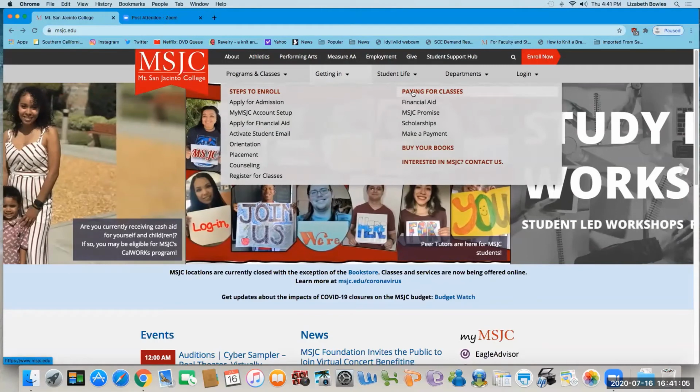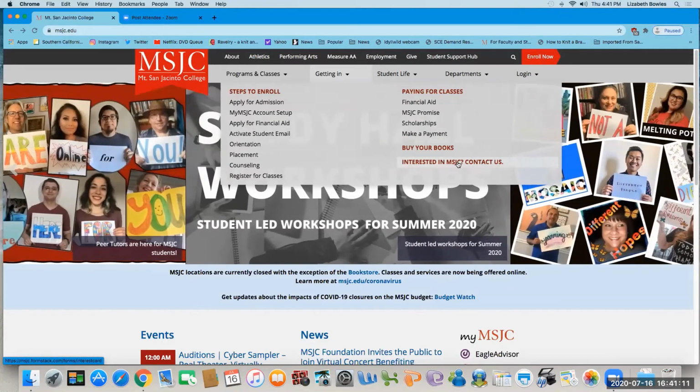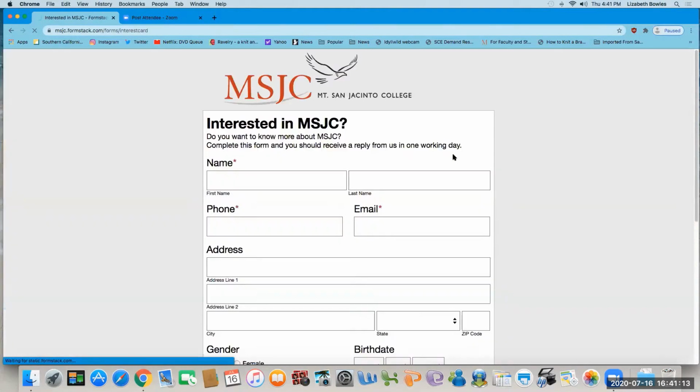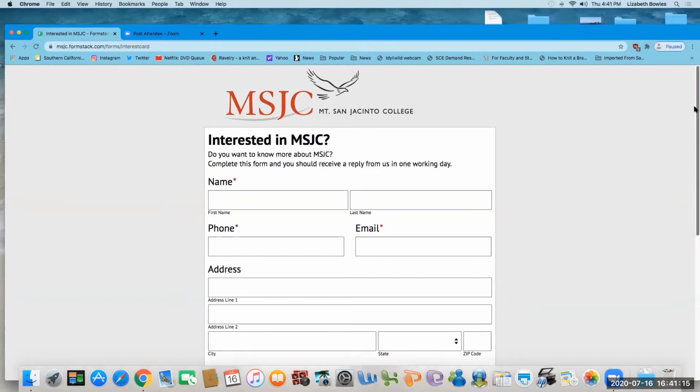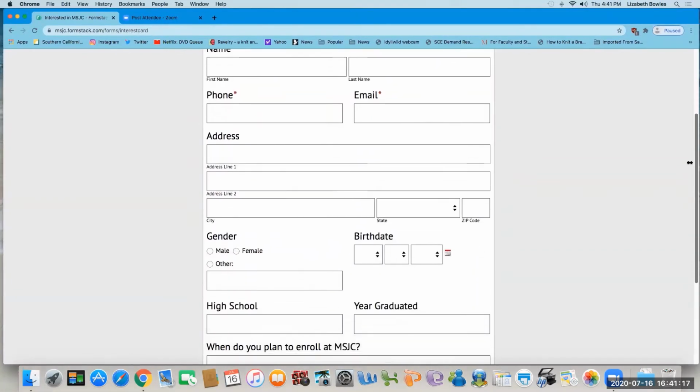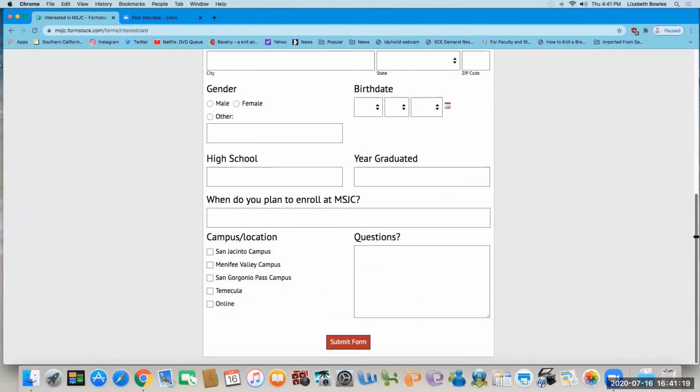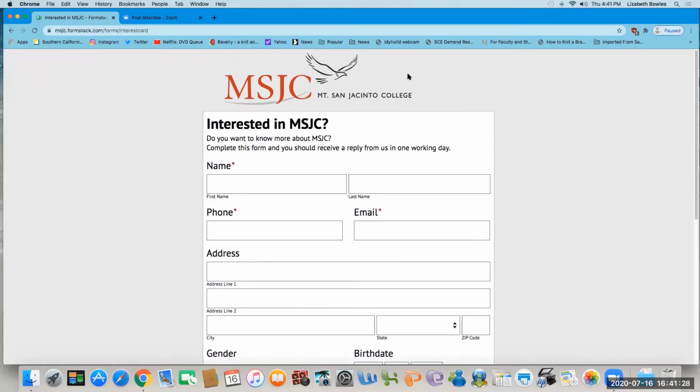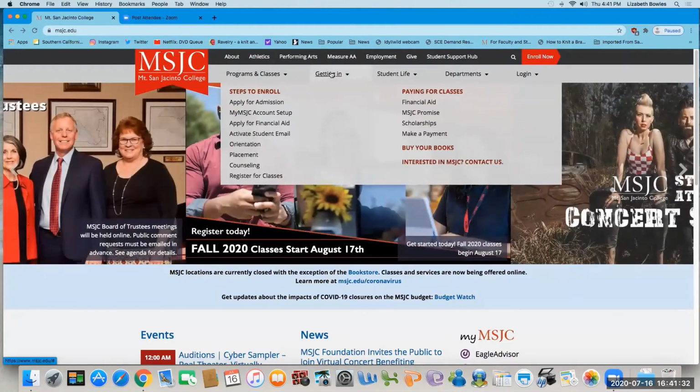Over here under getting in as well is how to pay for classes. It tells you about scholarships, how to make a payment, buy your books, and then if you would like, you can click on that link and fill out a form with your question, and my department will get these immediately and respond to you. So if you're really struggling with something or have a question that you'd like someone to respond to, it goes directly to our outreach department, and you should hear from a staff or student within 24 hours. So that's under getting in.